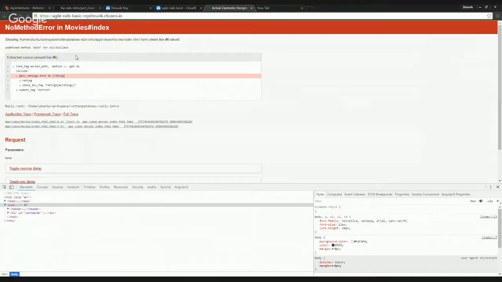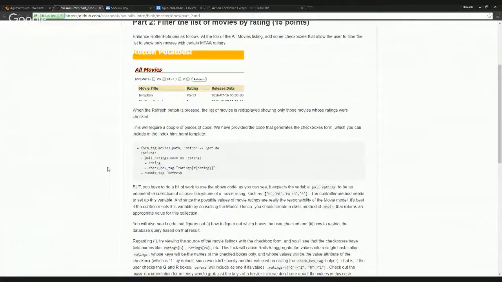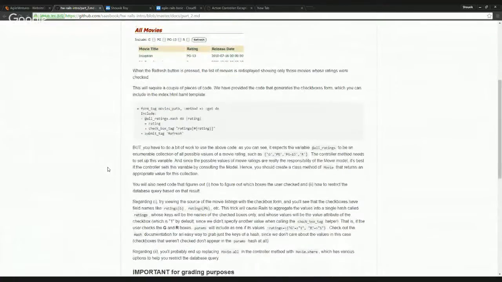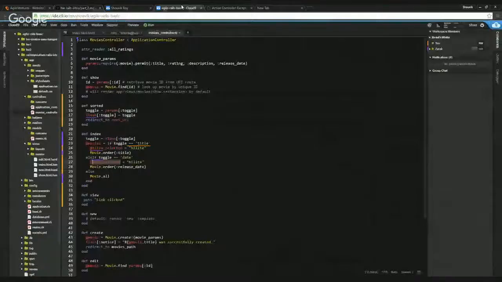Yeah. So as per the instructions, we have to set all ratings to be an enumerable collection of all possible values of movie rating. So should we define a method for that, called all ratings? It says the controller method needs to set up this variable, but what is the controller method? Is it the index?